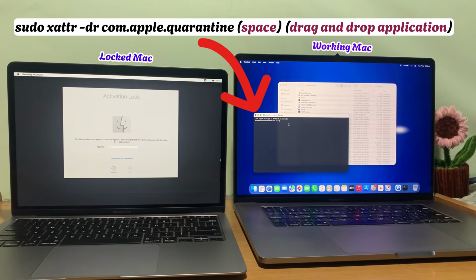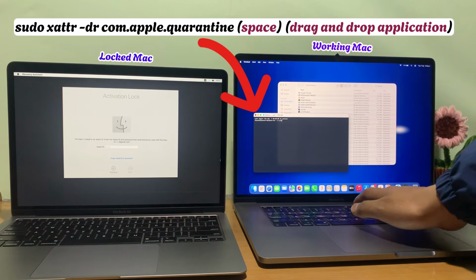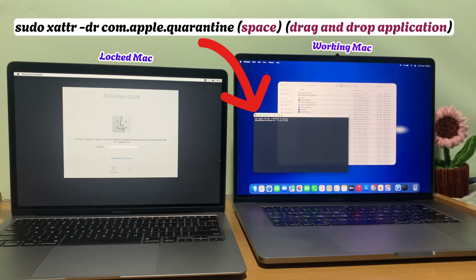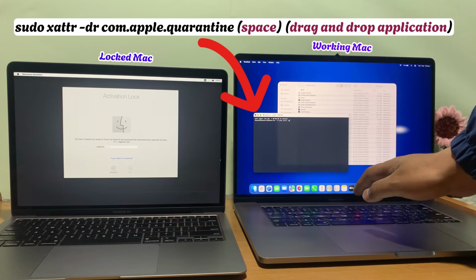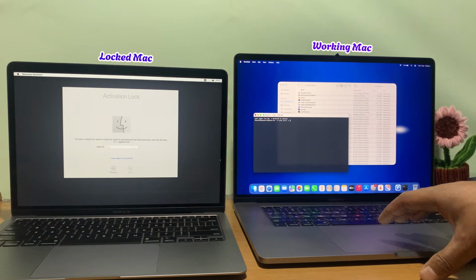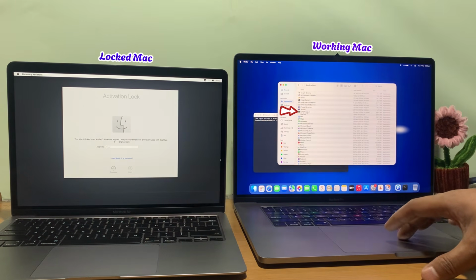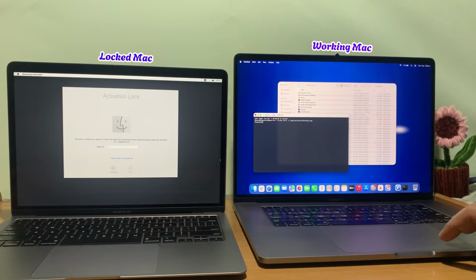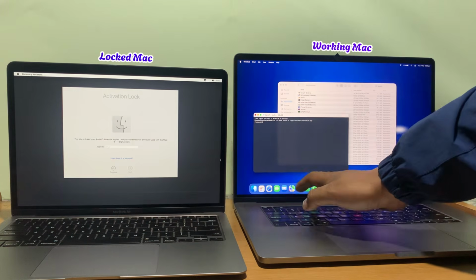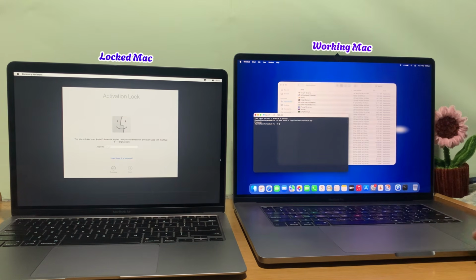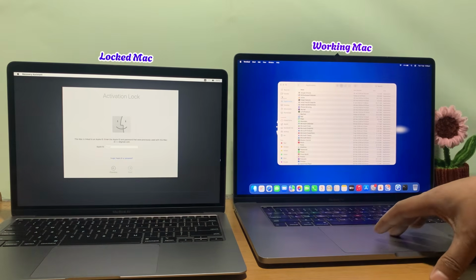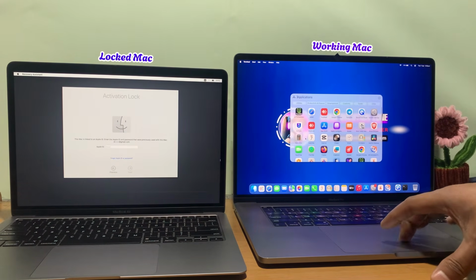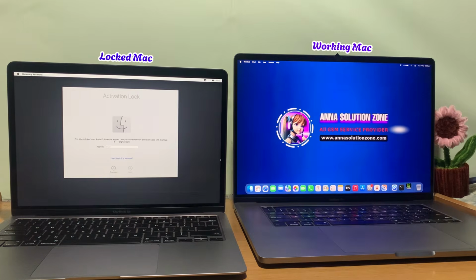That is: sudo space, xattr space -dr space, com.apple.quarantine space. Now, drag and drop the T2 Premium application in the terminal. After that, hit Enter. Type your MacBook screen lock passcode, and then hit Enter. Now, close the terminal in the Finder, and then open the T2 Premium tool from the Applications folder.